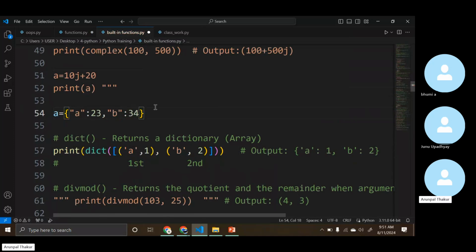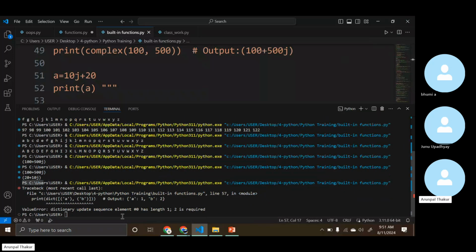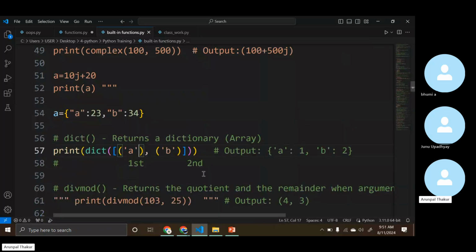This is the dictionary, and I am trying to convert it into a dictionary. I am passing a list of tuples. If I pass only one thing and try to convert this, it will give an error because a dictionary requires two attributes. See, "dictionary update sequence element 0 has length 1; 2 is required." It is telling me it is unable to create because I need both key and value.